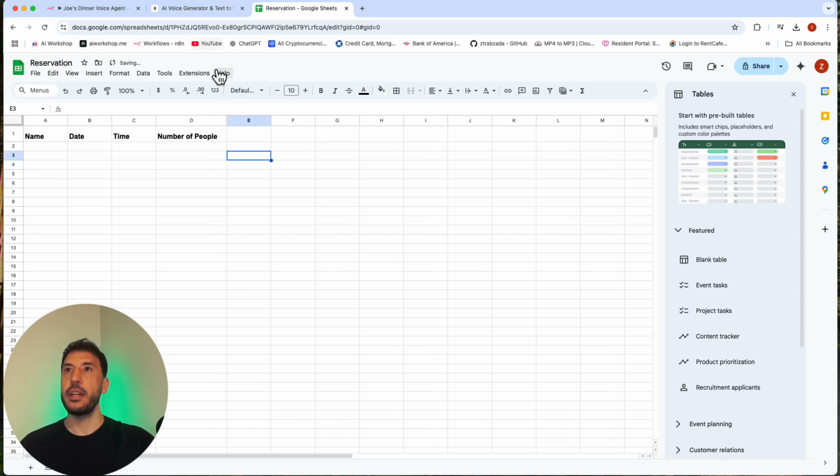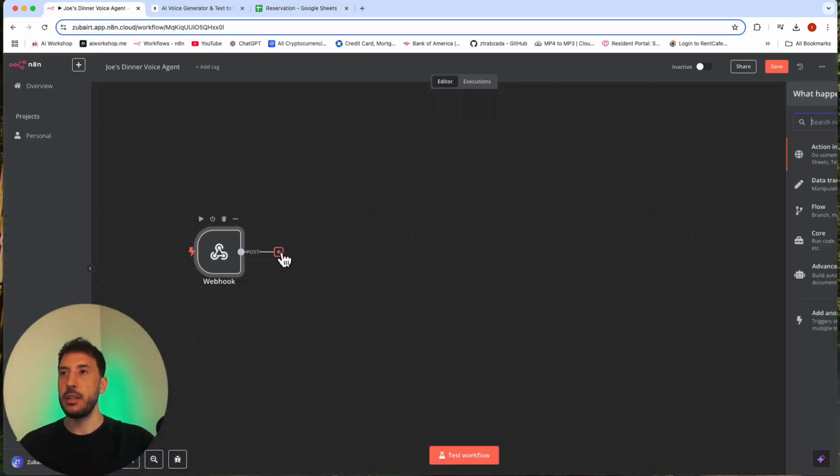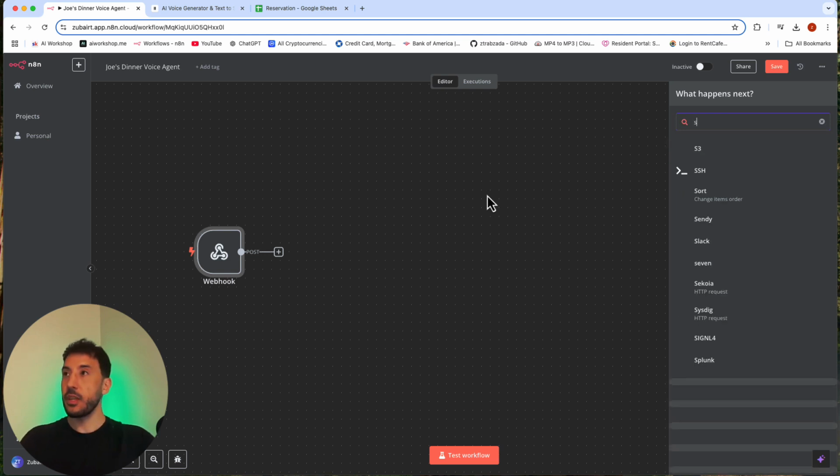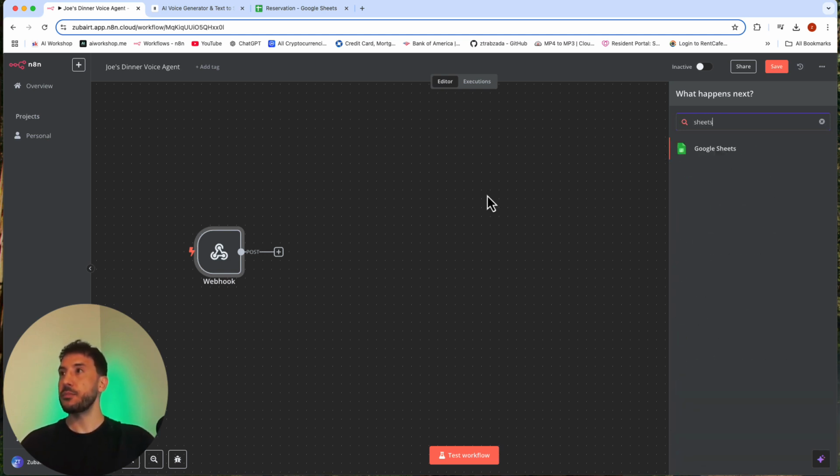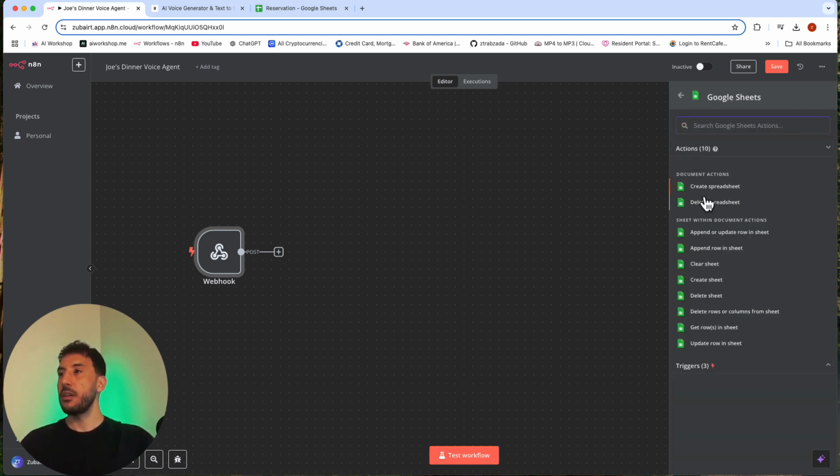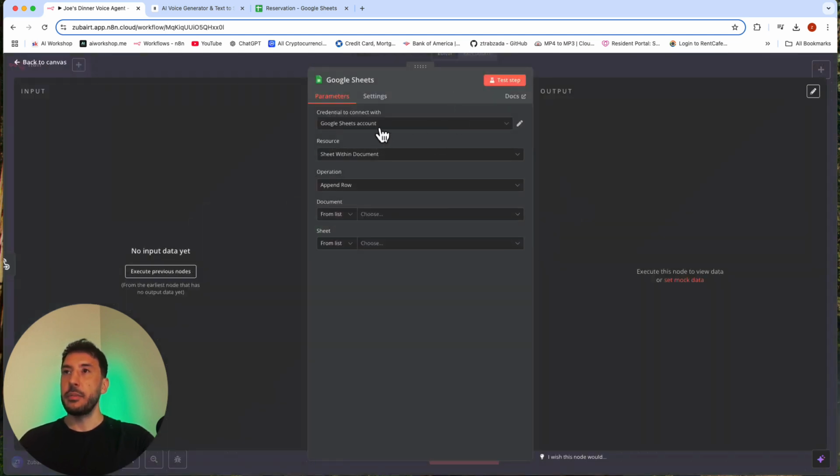So I'm going to go ahead and add a Google Sheets now. Click on the plus sign, search for Google Sheets. All right, we're going to append a row right there. Make sure you have your Google Sheets account attached to the credentials. Resource: sheet within the document, append row, from list.